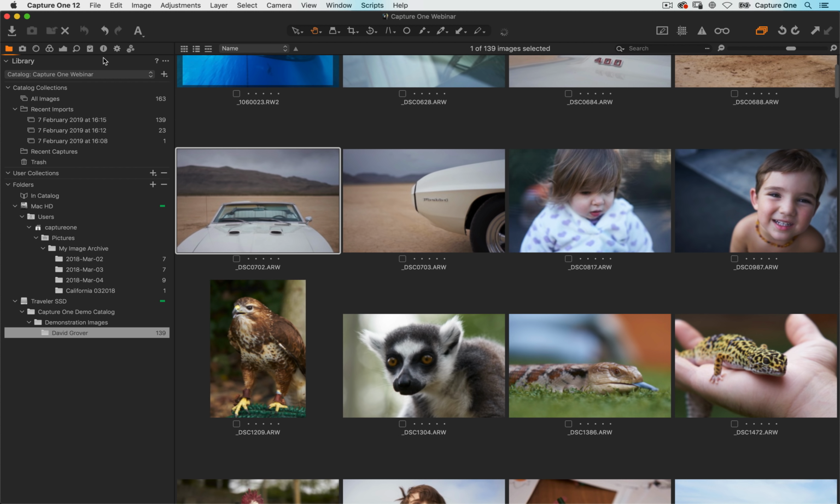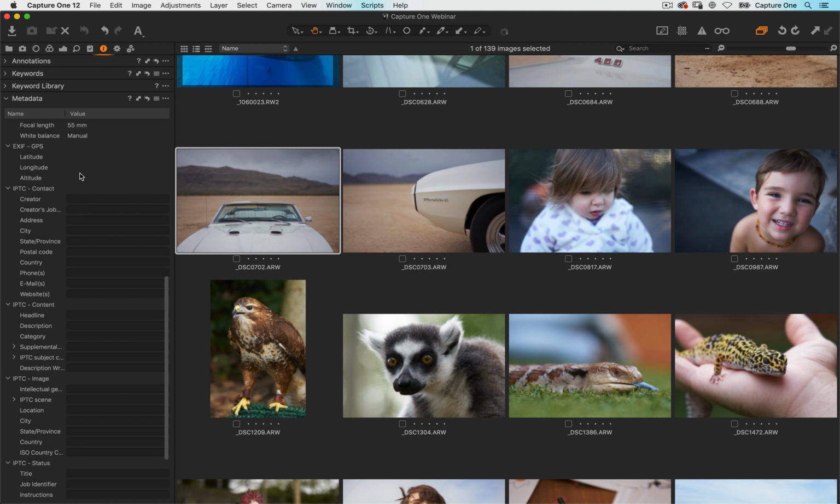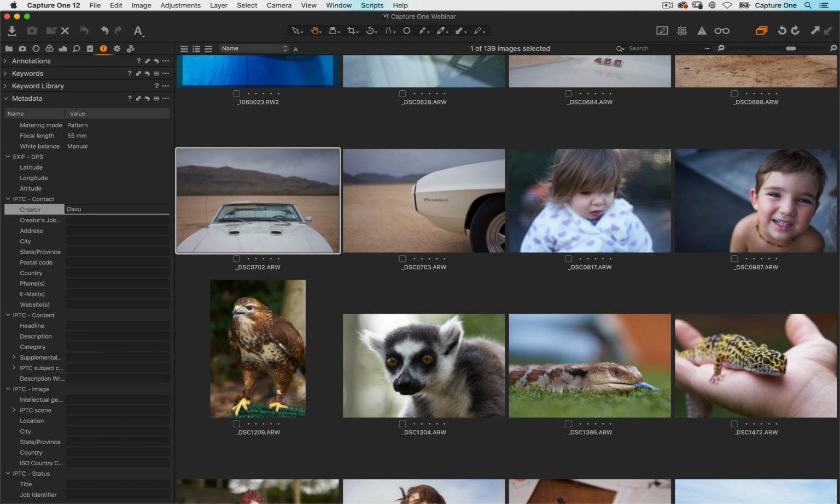So first of all, let's make a sample piece of metadata. I'm just going to close annotations, keywords, and so on. Now, every time we want to import into my catalog, it would be nice if it had my name, website, all that kind of stuff. So let's actually fill this out on one image. I just have one image selected, just so I can create a template. So it's going to be David Grover, creator. His job, I'm a part-time photographer, not really.